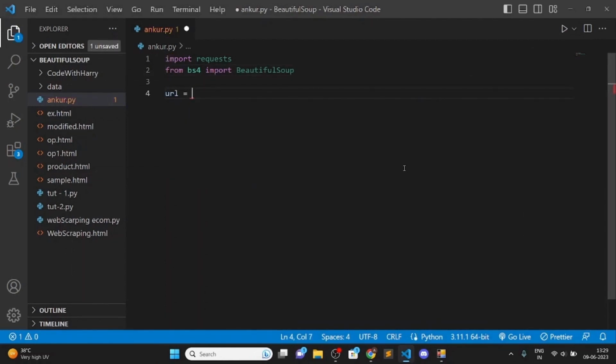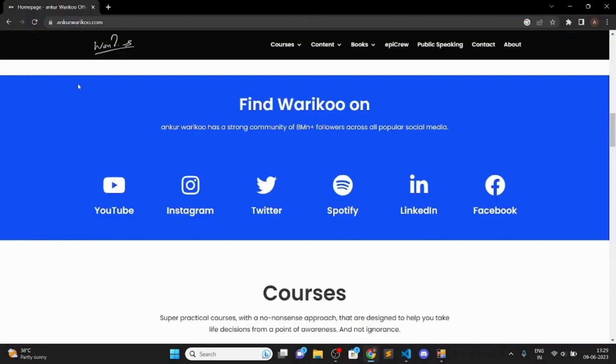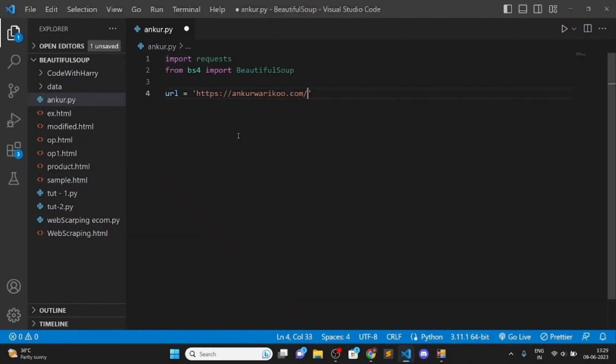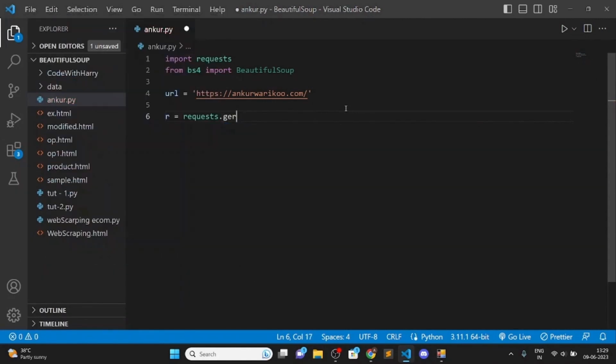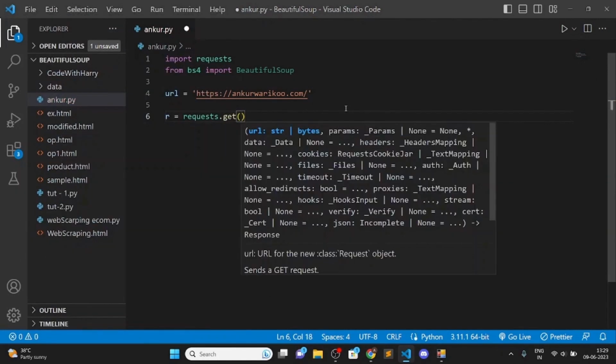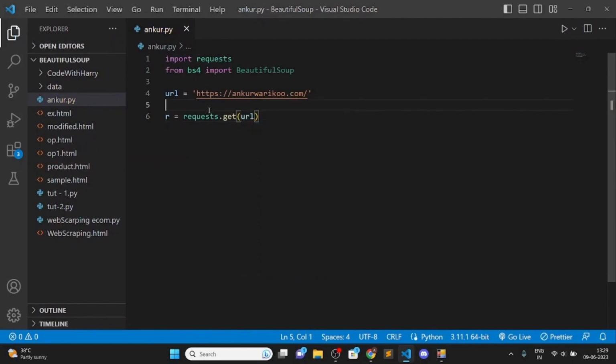After that, we'll be sending a get request to a URL, right? And the URL will be this. So now let's send a get request, and for that we'll do requests.get, and we'll send a get request to the URL, which is basically this link.